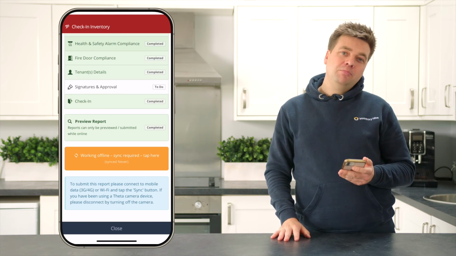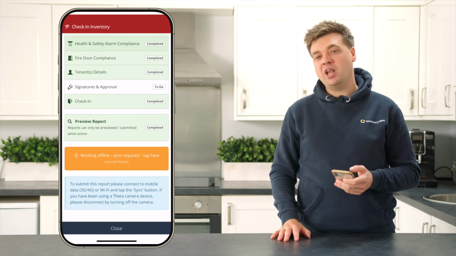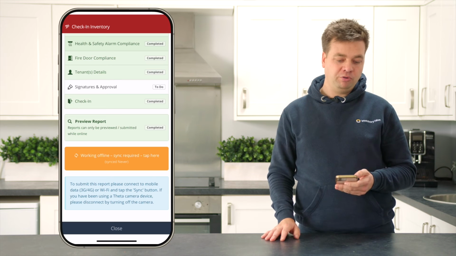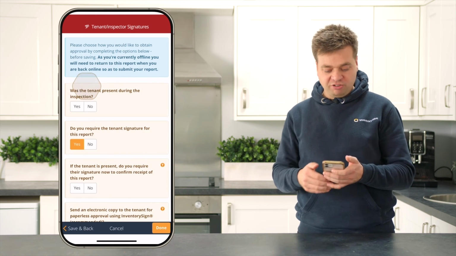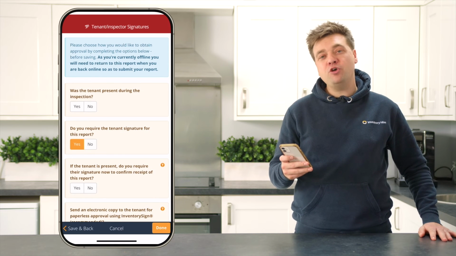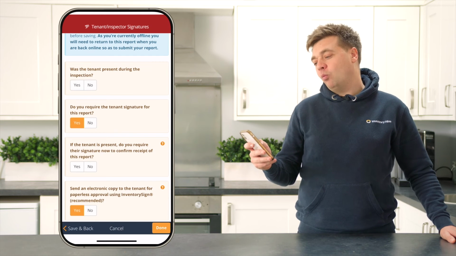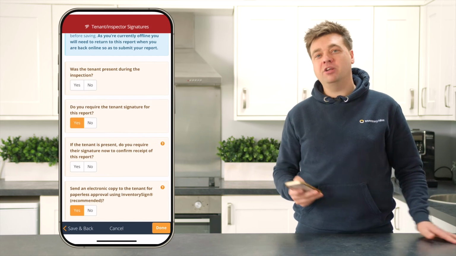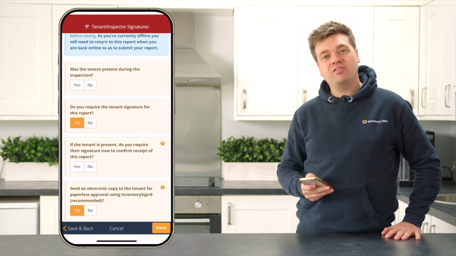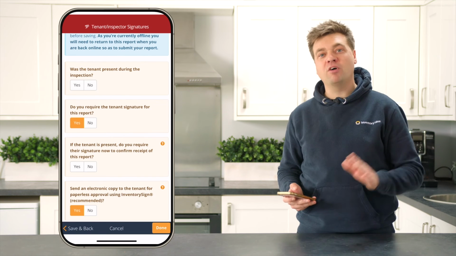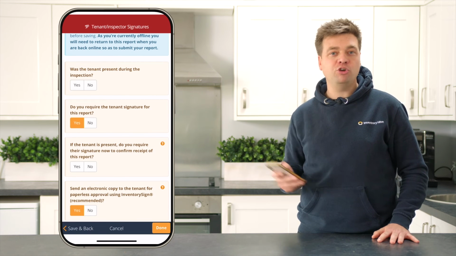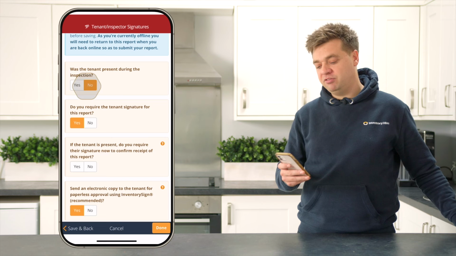You're nearly done. You now need to do the signatures and approval step and sign off your report. So you click on Signatures and Approvals and it will ask you a few questions before you can submit your report. So it will say, was the tenant present during the inspection? 99.9% of the time, the tenant wouldn't be present because they've not moved into the property yet when you're doing your check-in report. So you mark that as no.